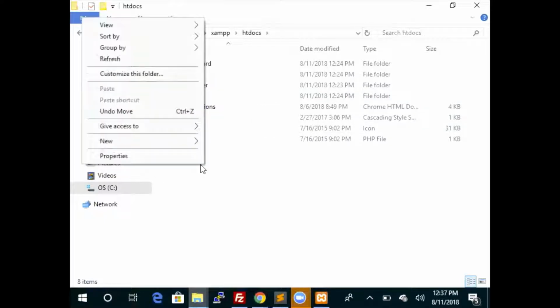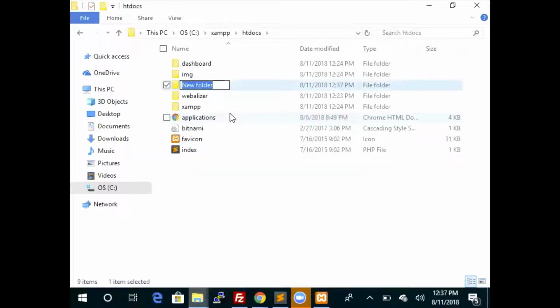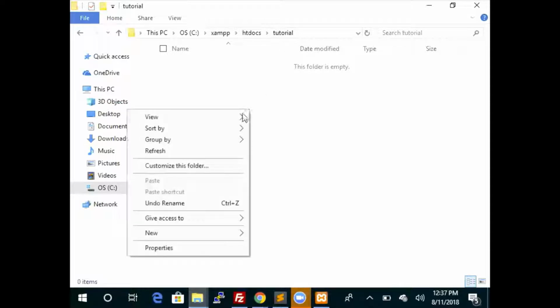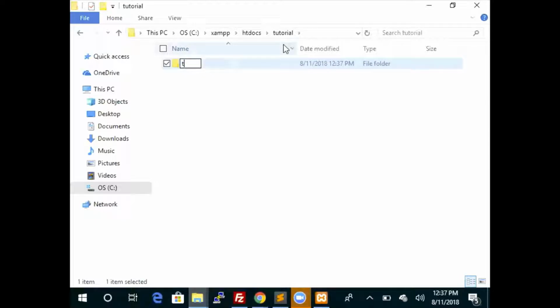This is where you would create your PHP file or your XML file. So we're going to create a folder here called tutorial. And since this is our first tutorial, we will create another folder inside tutorial for tutorial 1. And now we can create the file right here.